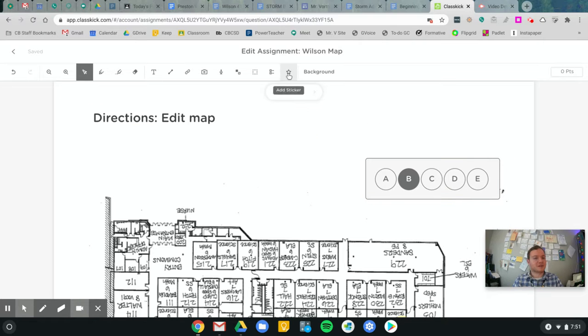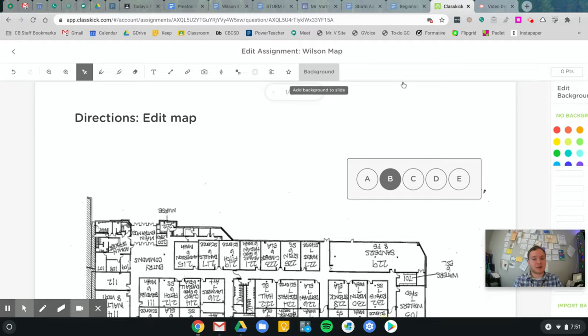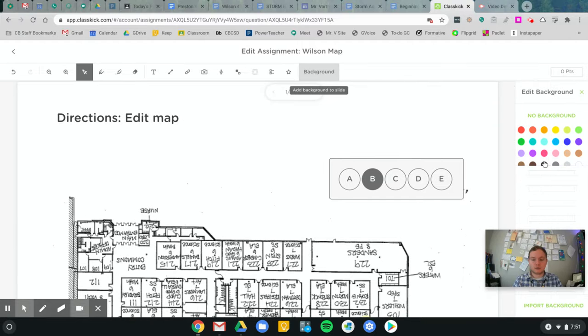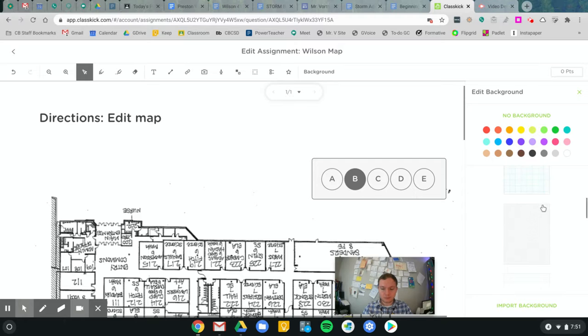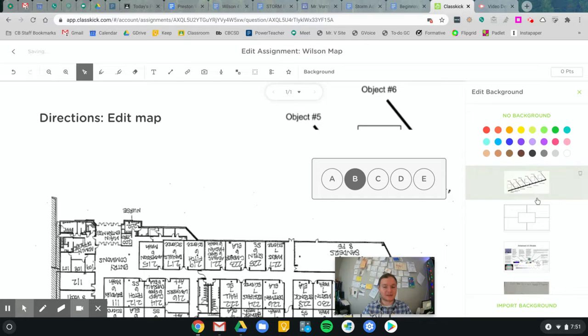And then you can add stickers too. That's more of a feedback tool for them. And then this, I think, would help more with math. But if you're having them write too, you can add a background. So they can either be just different colors, or let me move my camera here. You can see these are some from past assignments that I've used. Let me get rid of that. Oh, I don't want to.